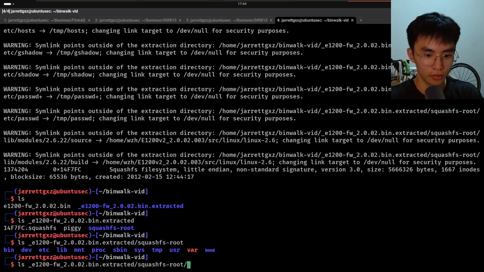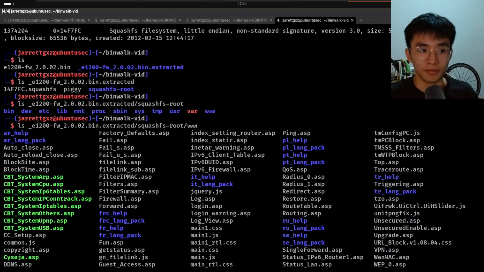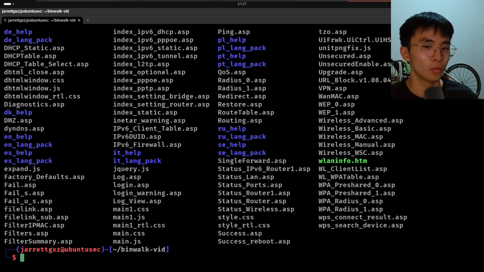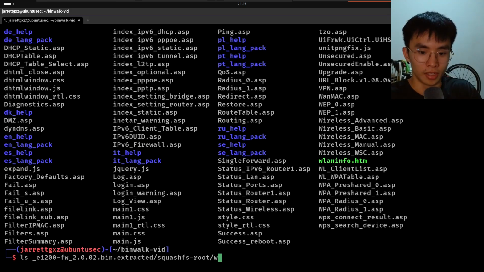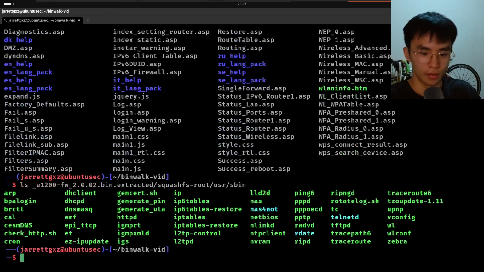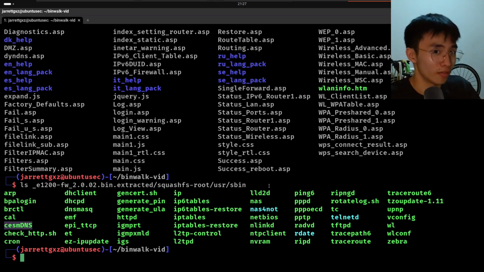Let's take a look a little bit further into it. In www, you can see a bunch of files with HTML and JS extensions on the actual device provided by the firmware. So with access to the file system, we can investigate further to find potential zero days or hidden bugs. We can look even further besides the www directory. For example, usr/sbin, where we can potentially find custom binaries which may be vulnerable to command injection vulnerabilities or even stack-based buffer overflows for us to investigate and potentially craft an exploit for.